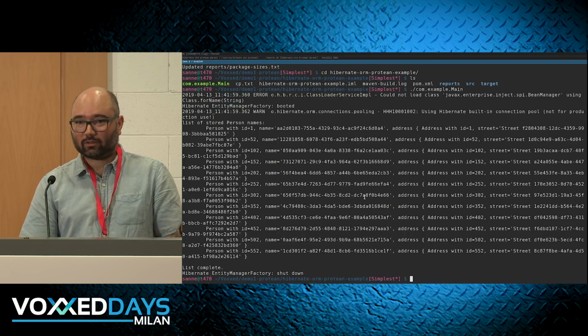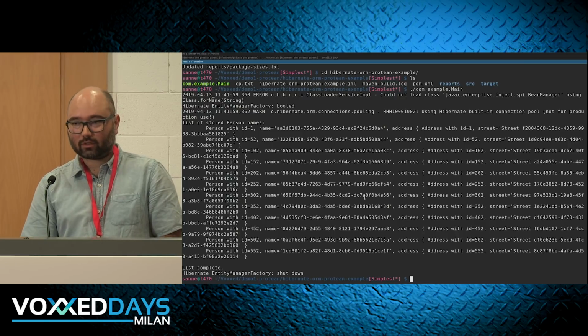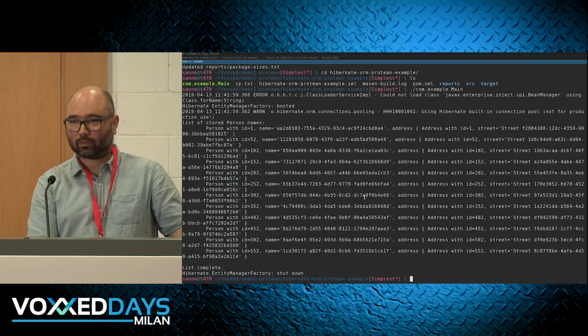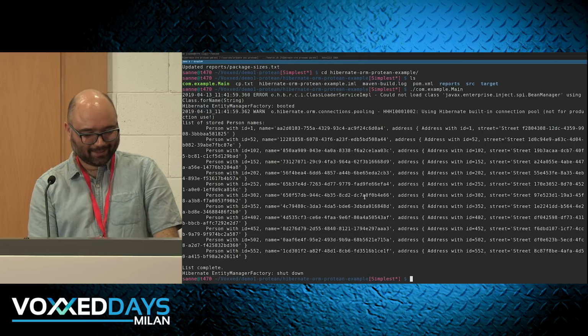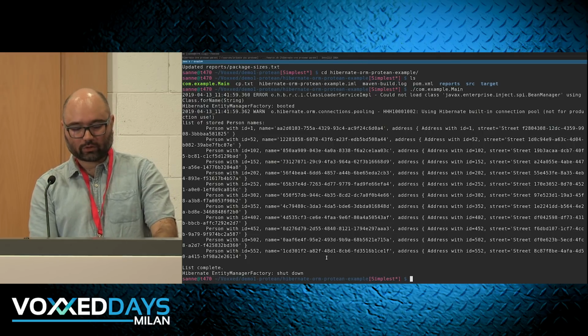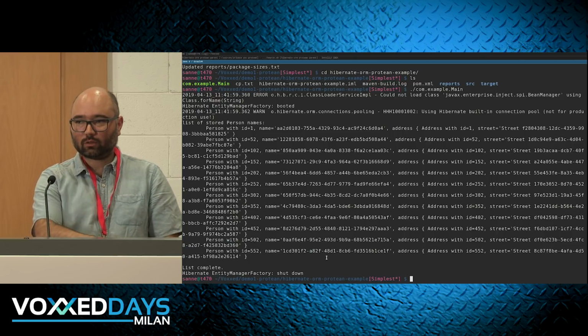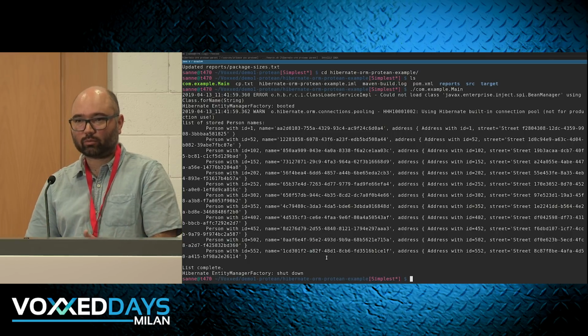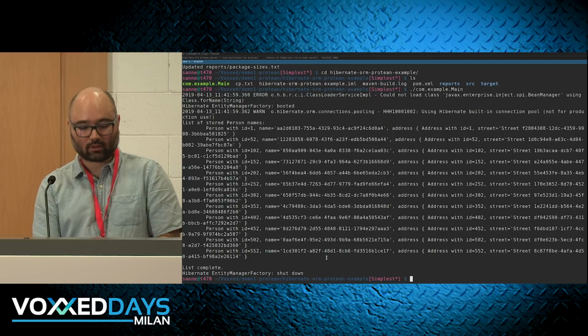So with that, we're done with the timing. This can run in 5 milliseconds, especially not on this laptop, on a normal machine. And it connected to the database. It stored an additional person, an additional address. It listed all of them, and it established the connection pool first. So it did quite some work in all this time.